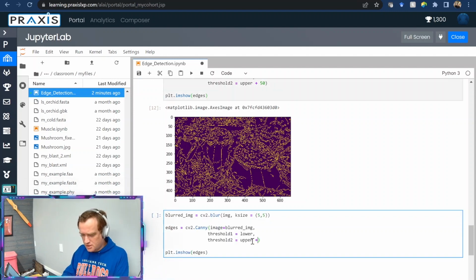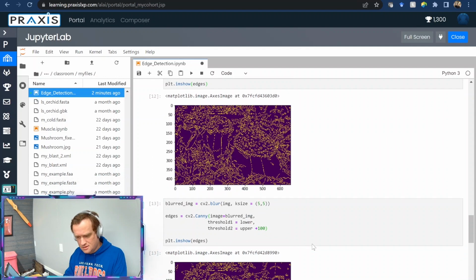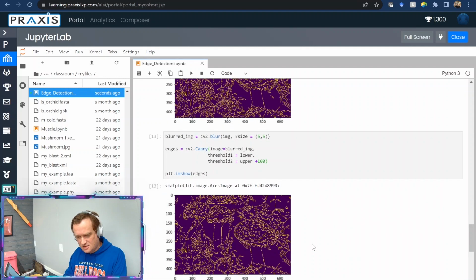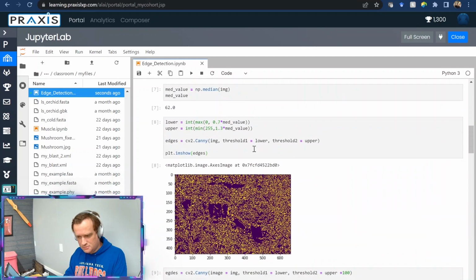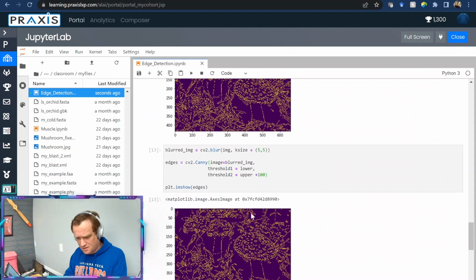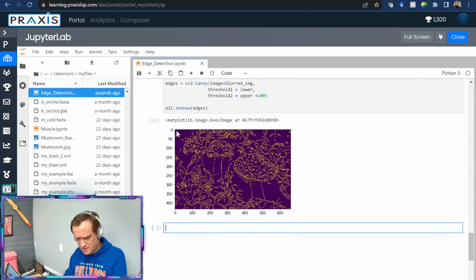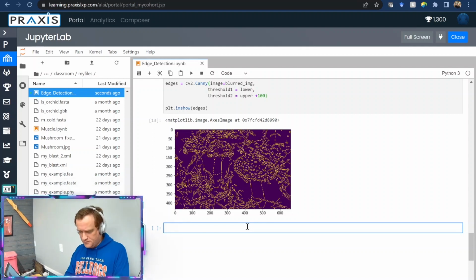So let's try with 100, adding to the upper limit. Oh, there we go. So you can see the difference here. We have 3 mushrooms, right? Is that what we had in our original picture? Oh, 1, 2, 3. We had 4. I didn't see that one up top there. Can you see that one up top? Oh yeah. 1, 2, 3, 4. And we're just getting the edges, right?